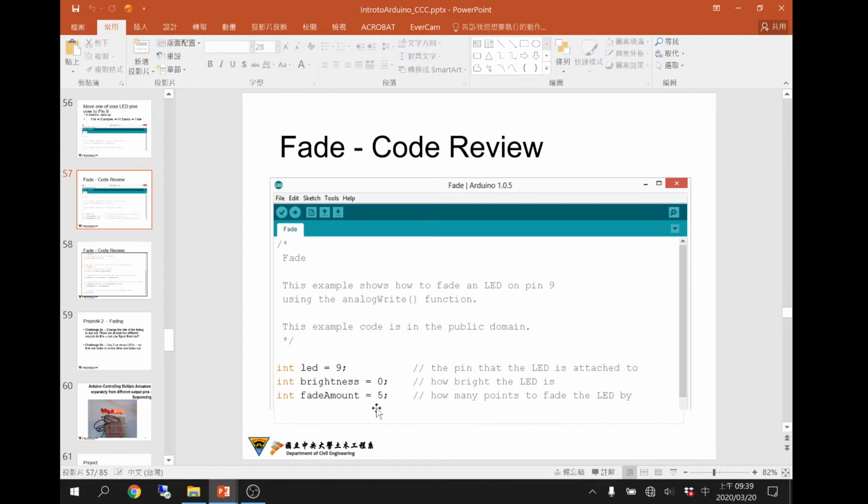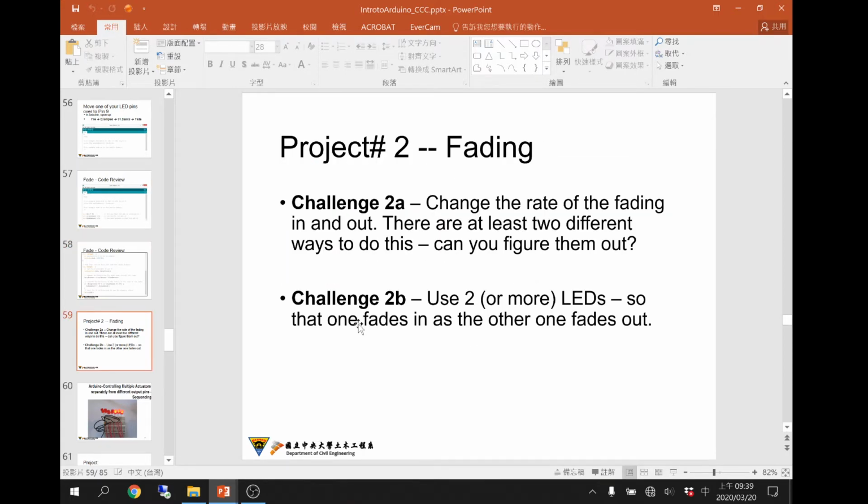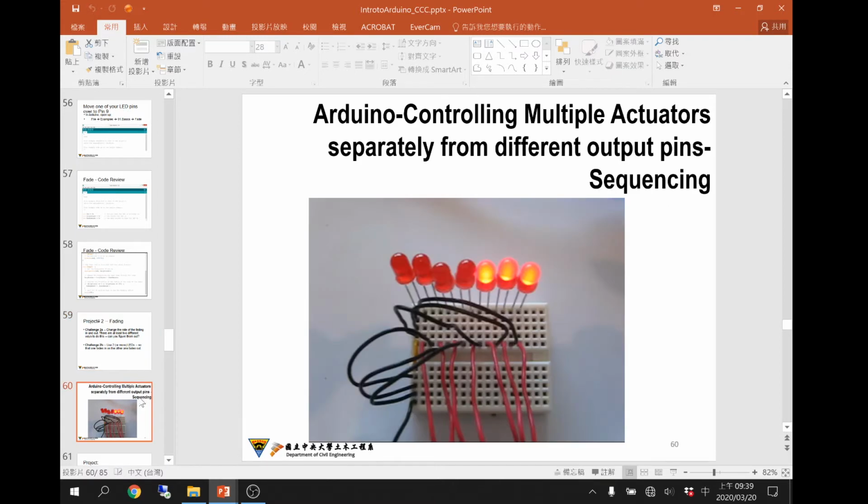out amount here. So each time we may add fade amount 5 from the 0 to the 255, right? Because this is the 8-bit, means that the 2 power 8. So if we can change the rate, we can change the fade amount to increase or decrease the rate of the breath.